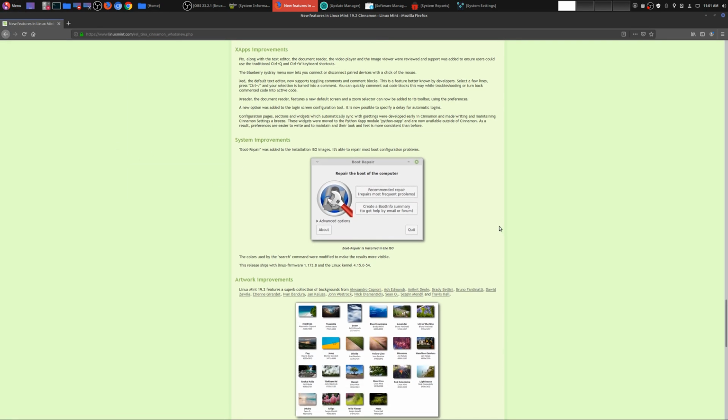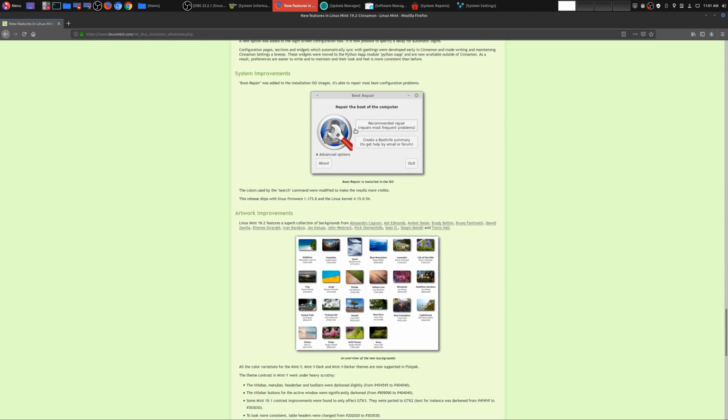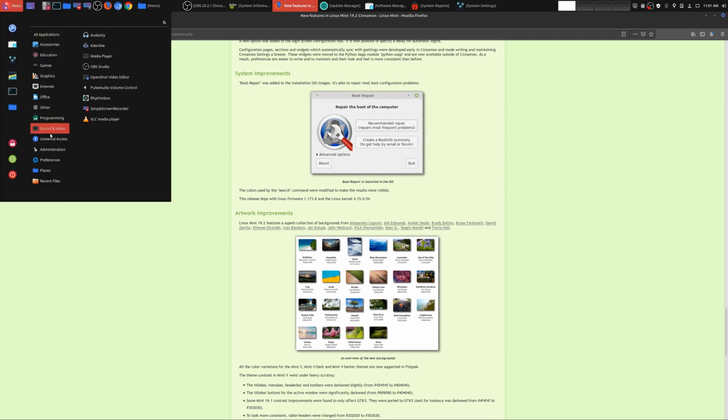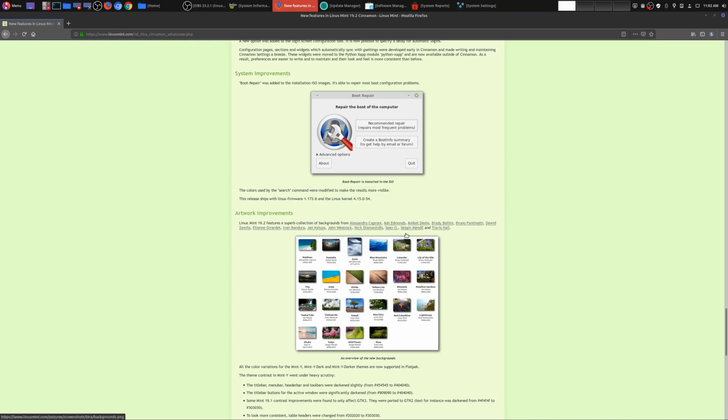Okay, there's also a boot repair to installation ISOs. That's really cool. So if you're creating an ISO file, if you go down here, where was it? Or maybe it was under accessories. You could actually create an ISO file right there. USB image writer. I'm not going to do this now, but I'm assuming it's an additional feature.